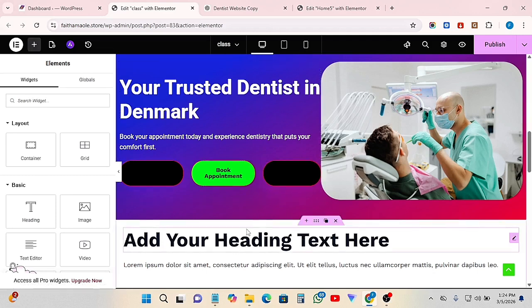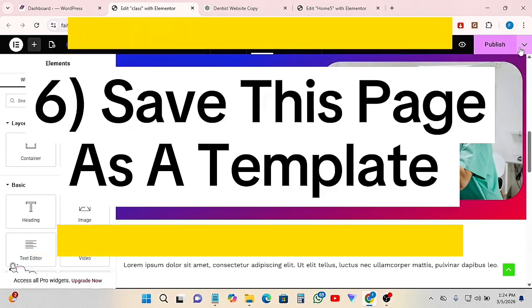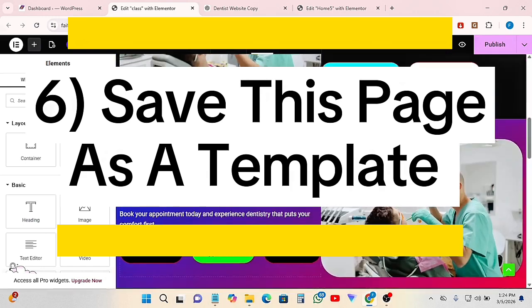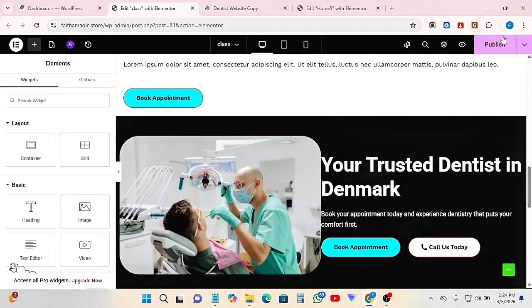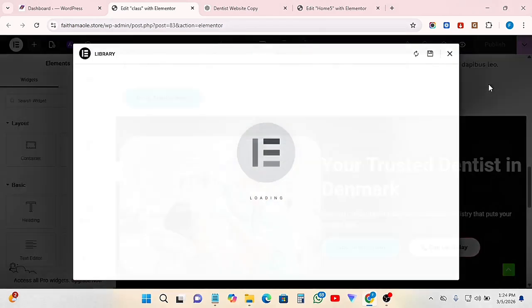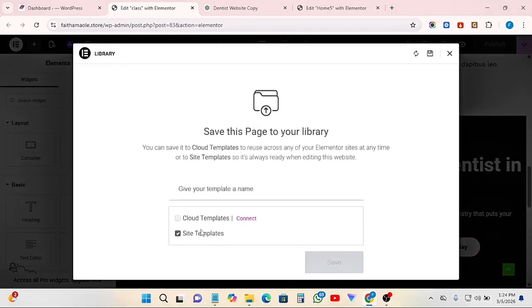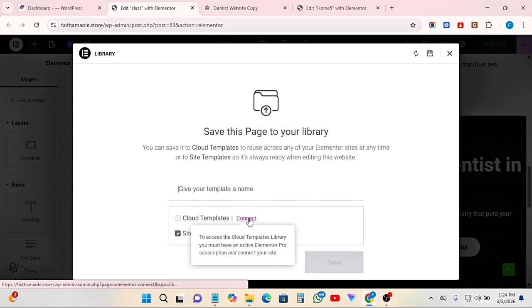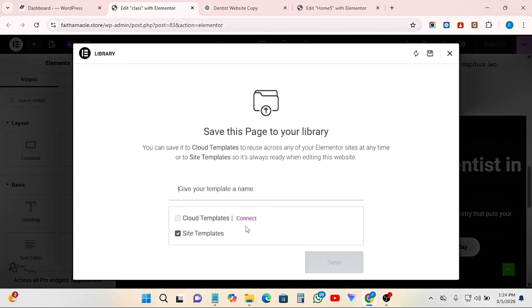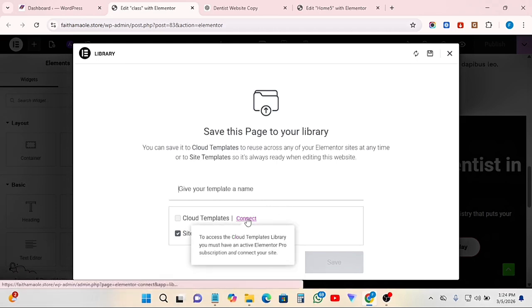Number 6 thing you can do is to save this page as a template. So let's say we are done designing this page. You can just come here, publish this. As soon as it goes live, then you come here, click on this save options, right? Click on save as templates. Anytime you save this, what we're going to do is just to connect to Elementor template library, right? You're going to connect this, but you must be an active pro user to do this. For you to save this, you need to be a pro user to do all of that.